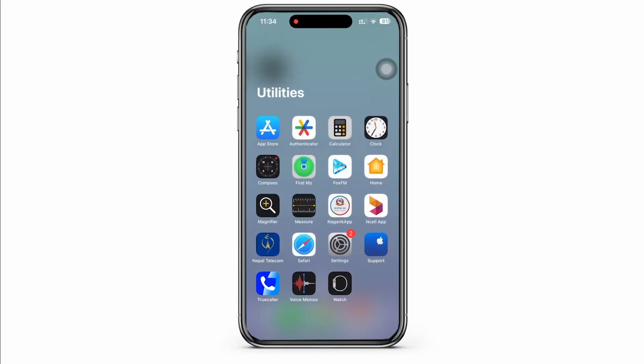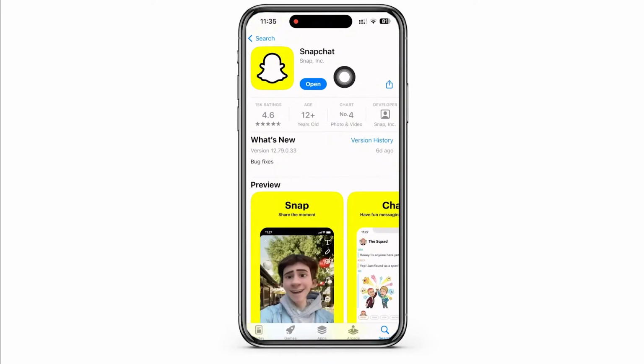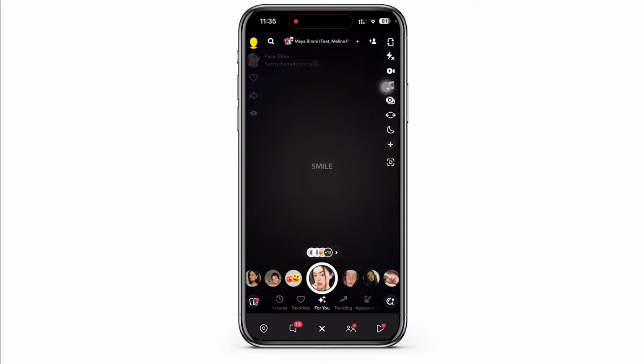Firstly, go ahead and open the App Store on your device and search for Snapchat, and make sure your Snapchat application is updated to its latest version for the app to perform smoothly. Now go ahead and open the Snapchat application, make sure you are signed in, and then go to the chat section.